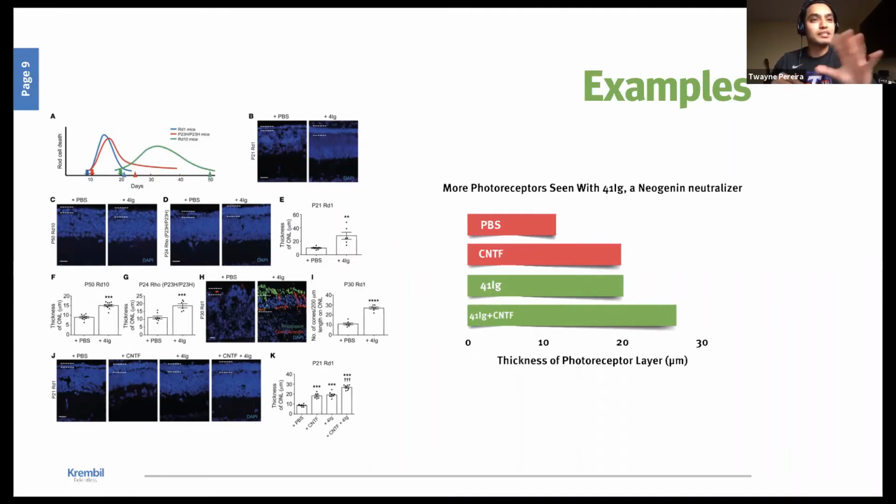But so this is a set of his data on the left here, pulled directly from his paper. And basically what his paper looks at is a neutralizer for neogenin, which is implicated in photoreceptor cell death in this disease. And what I've done is really taken or summarized this data with this infographic right here.